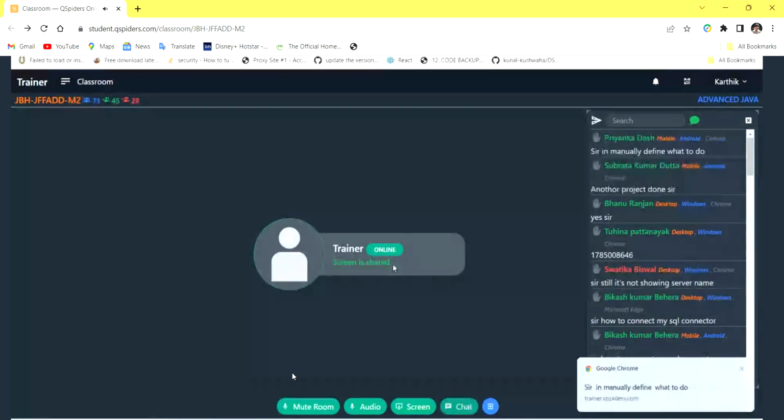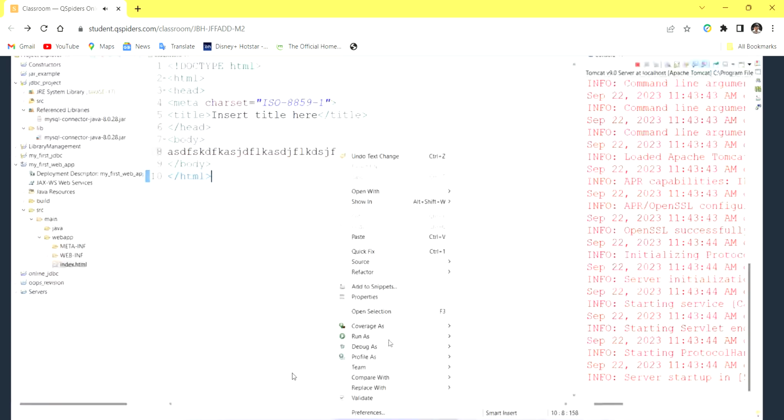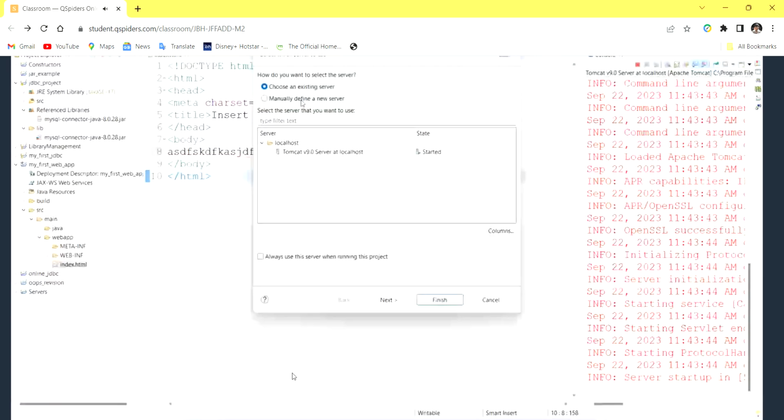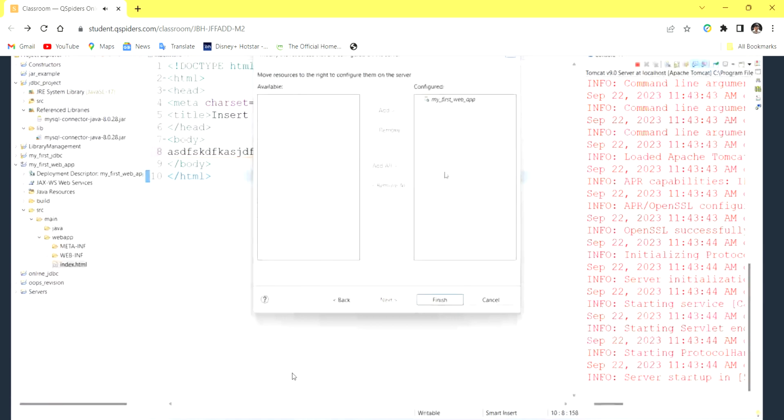In manually, you have to go for Apache. Here Apache Tomcat version. And if you scroll down, it will show Tomcat version 9. Select next and it will ask for browsing and all. Now it is not asking because I have already done. You have to browse your Tomcat version 9 folder. That's all. Then click on finish.